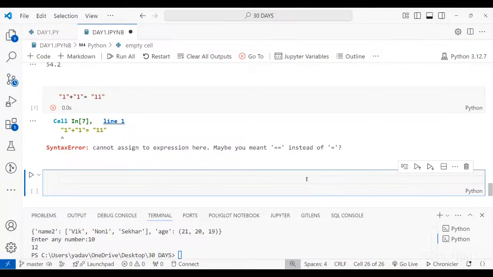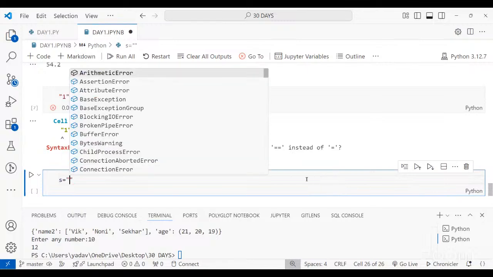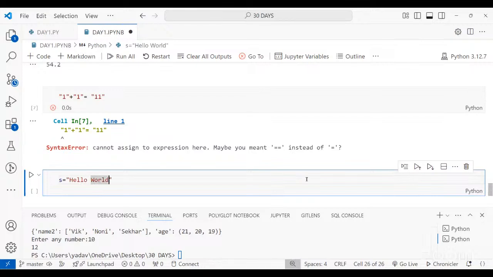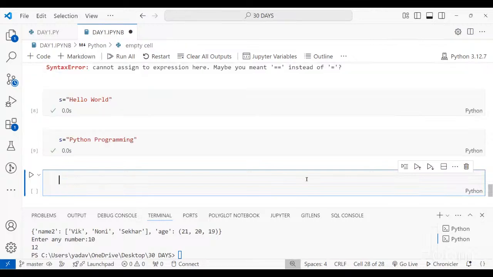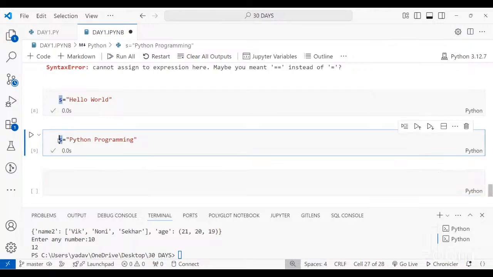String manipulation is, let's say I'm writing S is equal to hello world. When I'm writing S is equal to hello world, it means I have just written a simple statement. If I'm writing B is equal to Python programming, then it means I have just written two words and I have stored it in the variable B. Now this is the entire string.